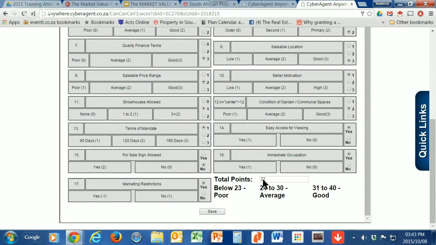So if I look at this now, I say, right, he scored 22 points. Now it says there below 23 points, he's got a poor chance of selling. 24 to 30 points, he's got an average chance of selling. And 31 to 40 points, he's got a good chance of selling.